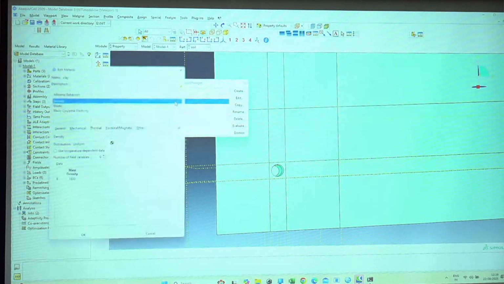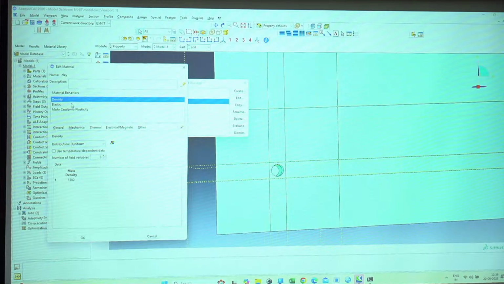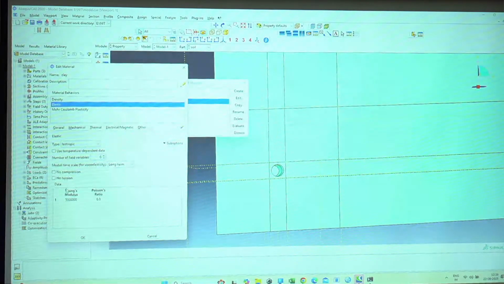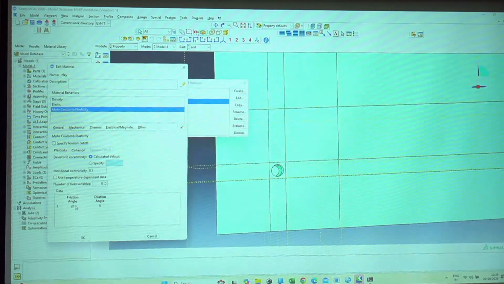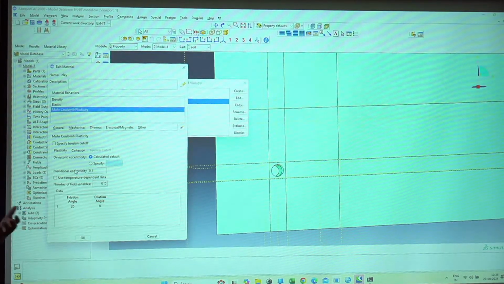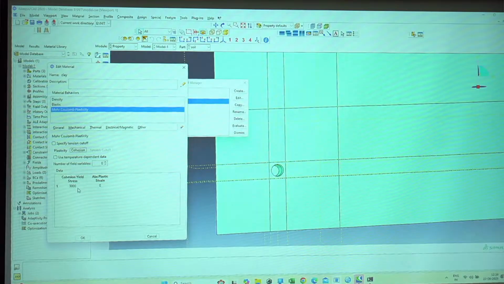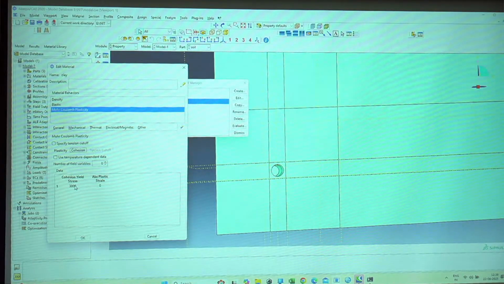Then of clay. Clay density is there. Density is 1800 kg per meter cube. Then elastic modulus is 5000 kilonewton per meter square. Then Poisson's ratio is 0.3. Then I used Mohr-Coulomb. Then the angle of friction of the clay is 20. This is the drained clay. The value of C is 3.